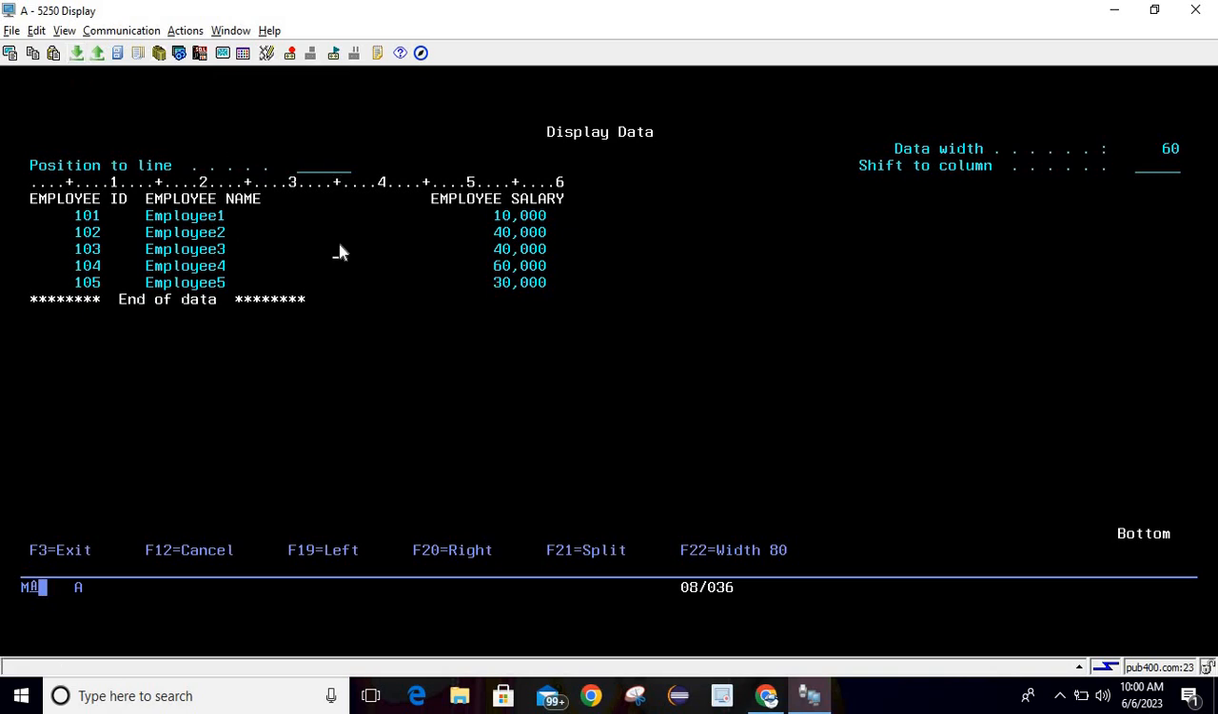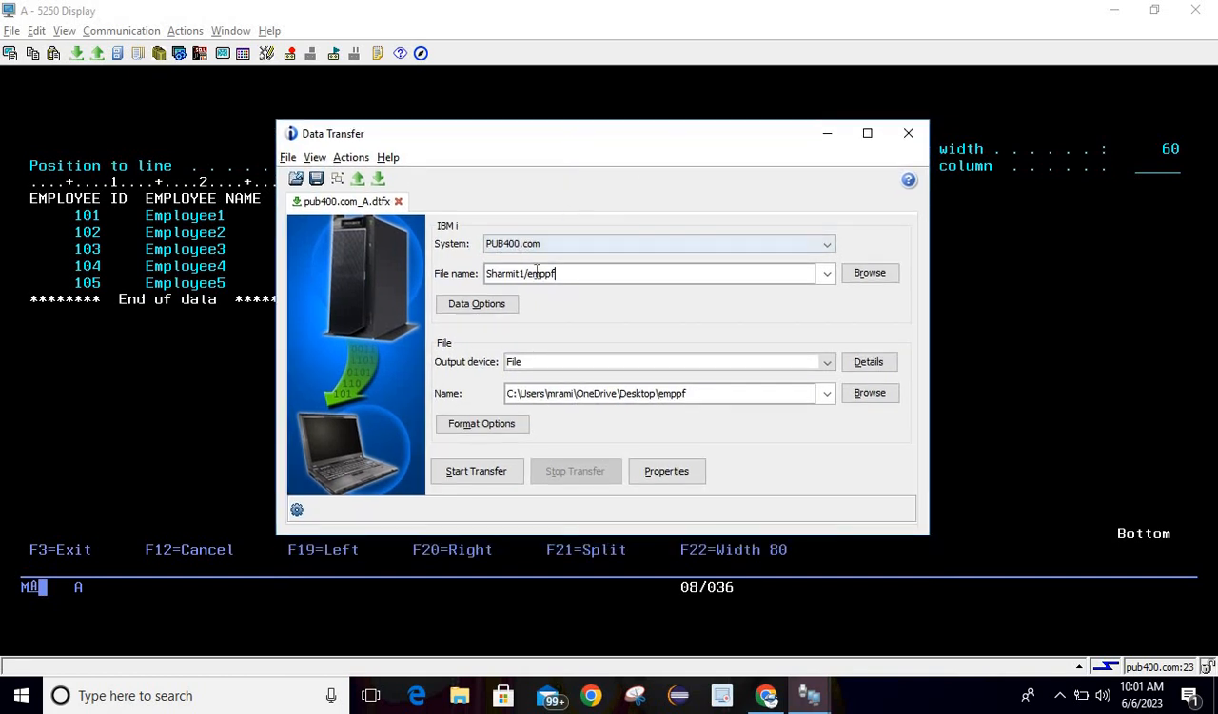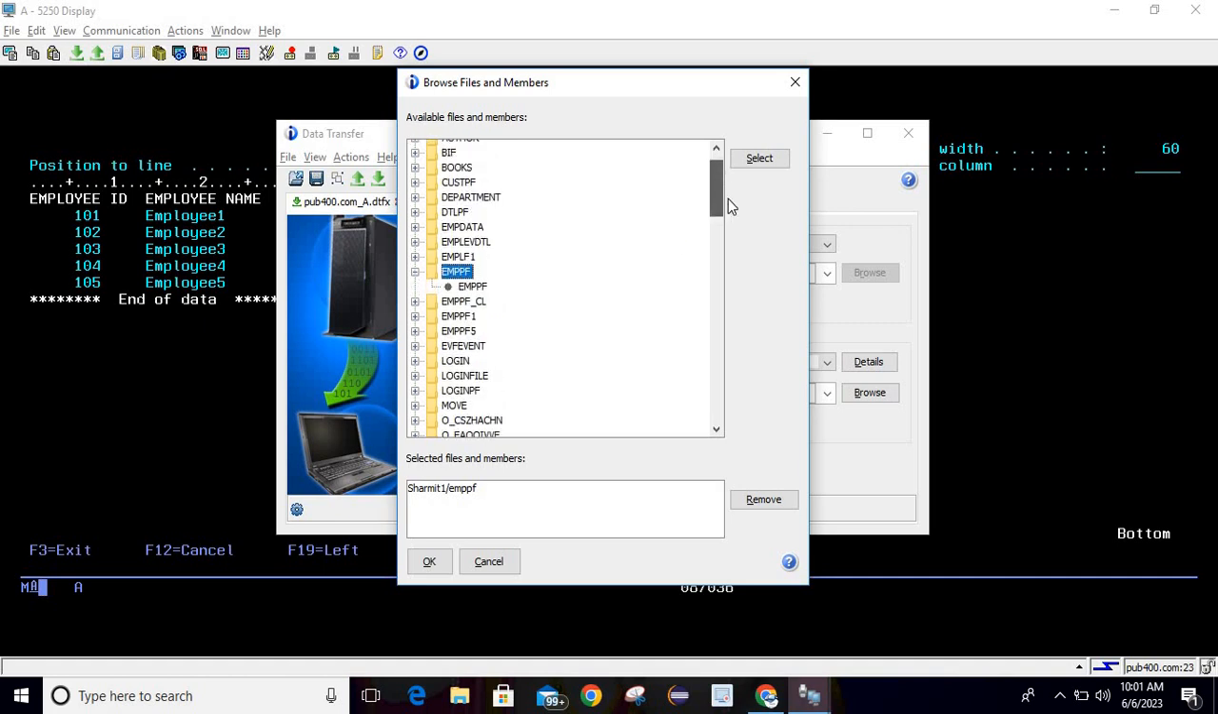Okay, so let's try to download or transfer the data. Just simply go and click here. Once you click here, it will open this screen where we are supposed to provide a few pieces of information. Here you can see that it is automatically selecting pub400 because we are using this public server. Then, from which file you want to transfer the data, you can select either by clicking on this browse option. From browse, it will show the entire structure of your system, like libraries and all. So from here also you can select the file.